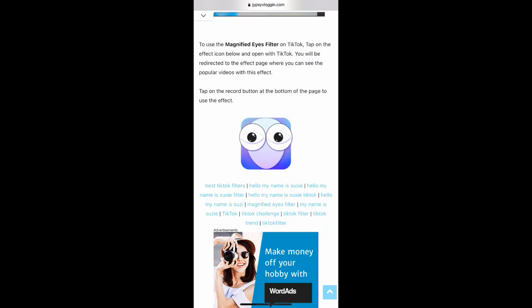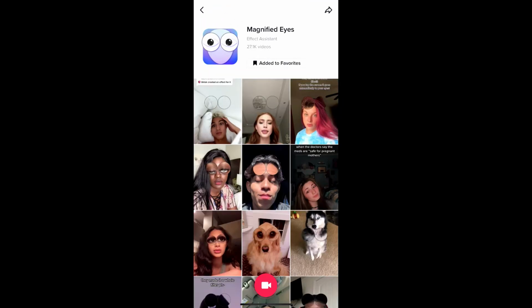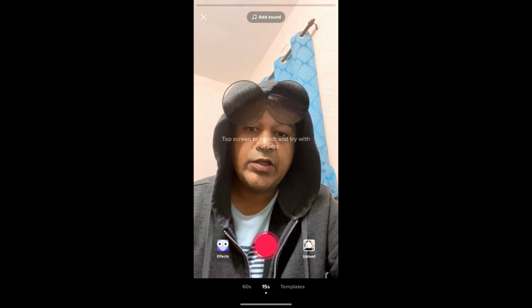So here in this website you will see the effect icon. Just tap on the effect icon and open it with TikTok. Okay, you will be directed to the effect page again. Tap on the record button at the bottom of the screen. Okay, and there you go, you got the filter.